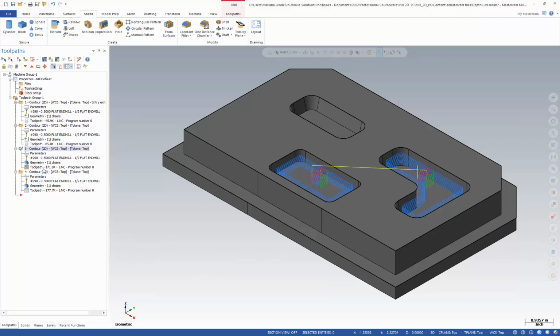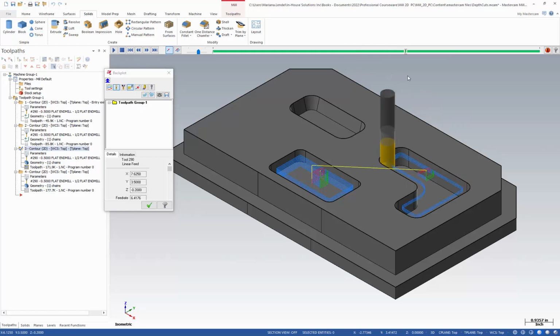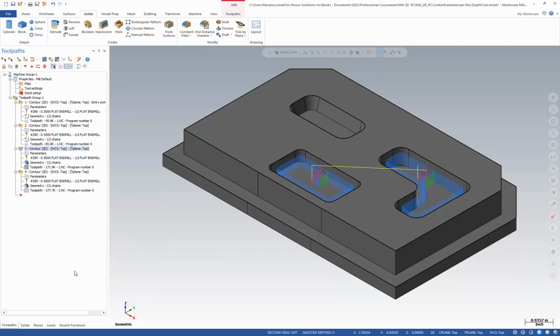Okay, for now, I'm going to backplot the toolpath. You can see how it starts in the first selected pocket and is doing all the roughing depth cuts, and then it will do the finish step at the bottom and then jump to the next pocket and do the same thing, all the roughing passes followed by the finish at the bottom. Okay, for now, let's exit this contour operation.